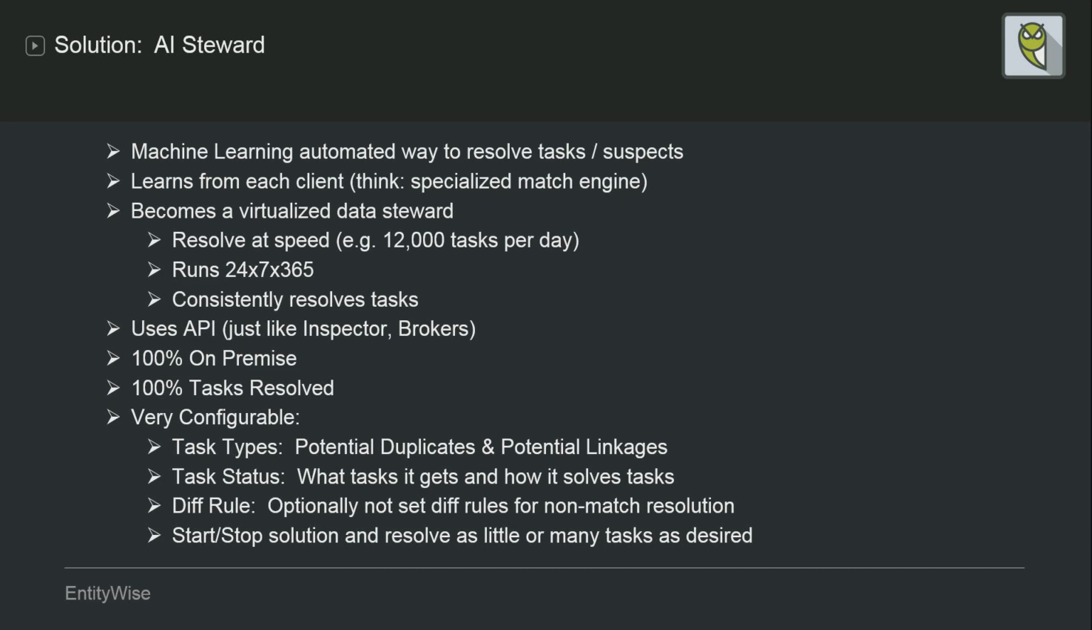It's 100% on-premise, which is very important to some clients. It does not require any off-site access, but it is also available in the cloud if needed. It can resolve 100% of the tasks just as the human data team is able, and it's very configurable.